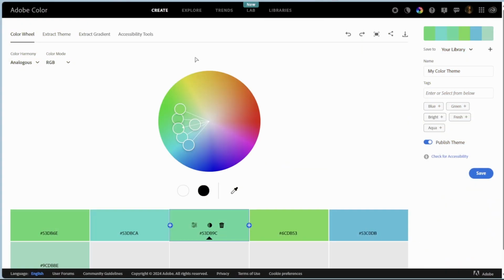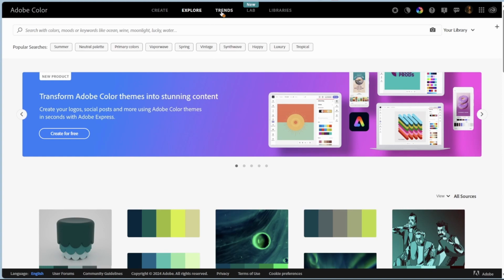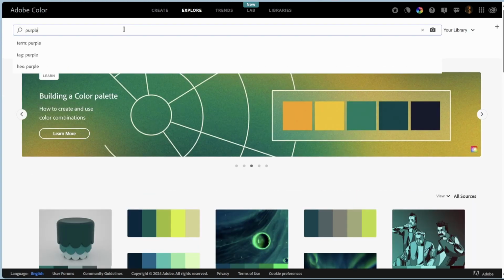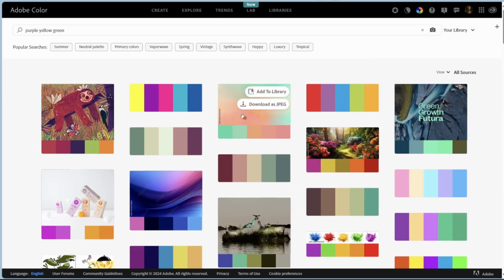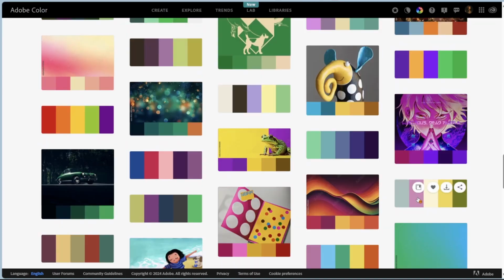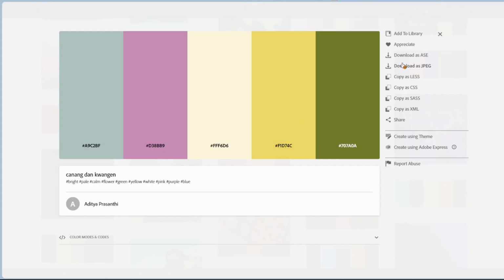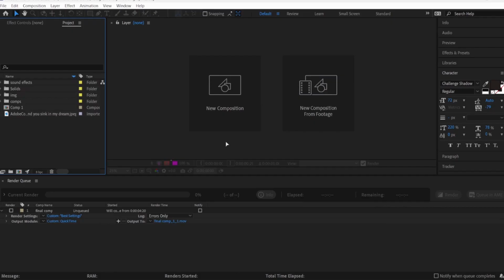First of all, to add good visual appeal, we should pick a color palette from Adobe Color. It's free to use. Come to the Explore or Trends section and search for your theme. I'm going with this one. Download it. And now come to After Effects.